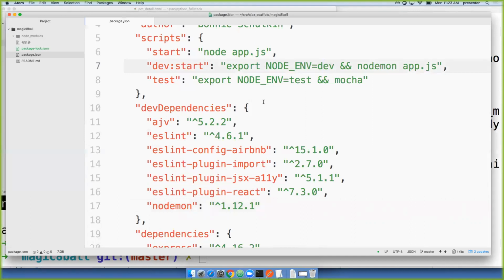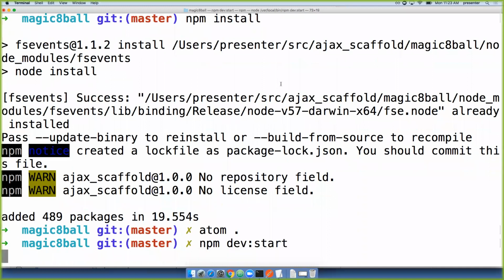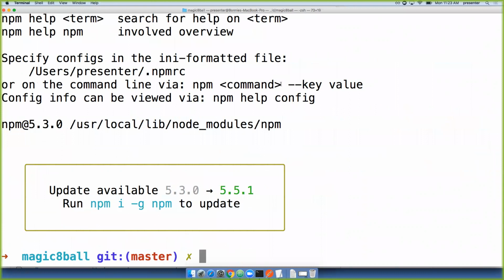Okay, so let's do an npm dev start. By the way, you guys all know how I feel about Python and JavaScript in general, but this is something that Python doesn't have, or at least something I don't know about. I might have to look into it, but Python doesn't really have this concept of scripts that are associated with the project, which I find very, very useful.